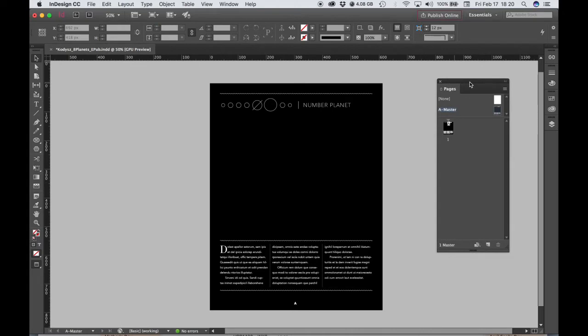Okay, so I've made a few refinements to my layout. I've gotten rid of quite a bit of text and made some adjustments. I moved a few things around and just made things look a little bit neater.